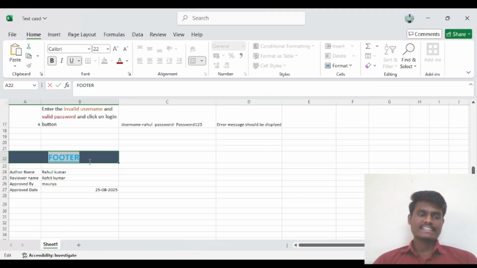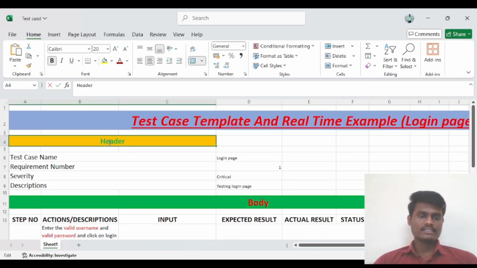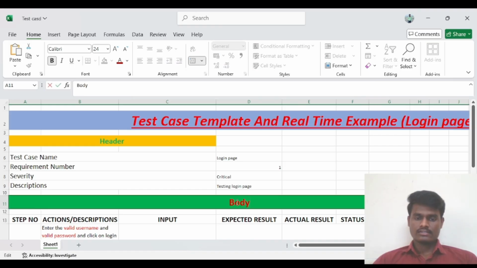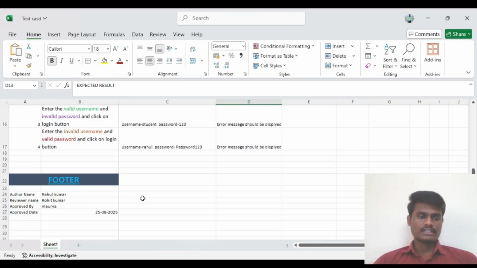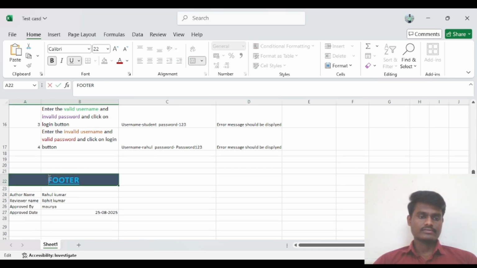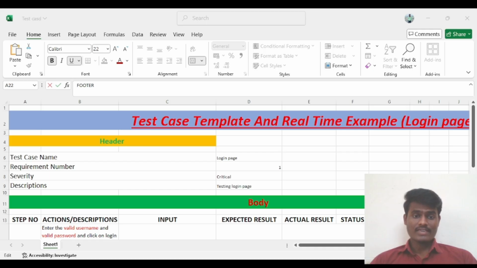So totally a test case is divided into three parts. One is the header part. Second one is the body part. And the third one is the footer part. So guys, I hope you get to know about a test case.